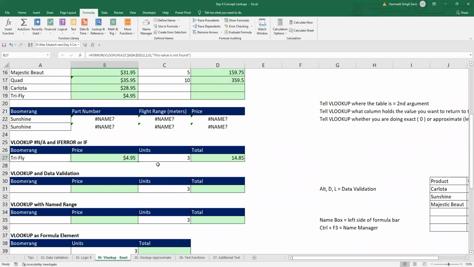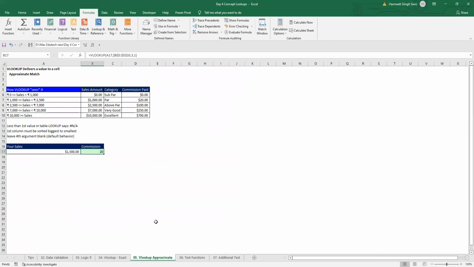You're okay with this? Yes. Any confusion on this so far? No, sir. No, right? Okay, now you may be wondering, if all of this is the exact function, what happens with the approximate function?